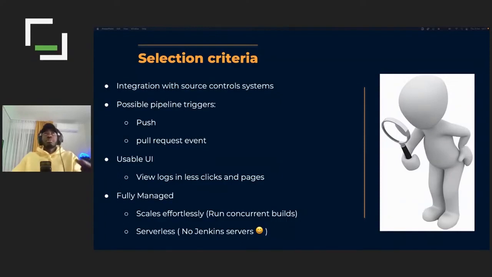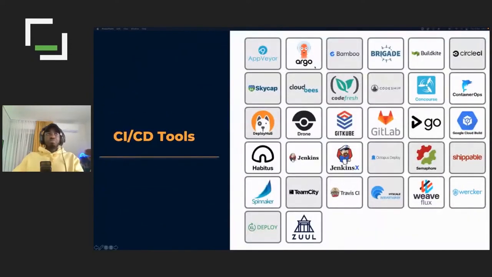Of course, serverless does not mean that there is no server, but it means that you do not manage that server. And a jab at Jenkins here, because with Jenkins, you have to manage that server. I understand there's Jenkins X, but this is just, I think, a joke on Jenkins here.